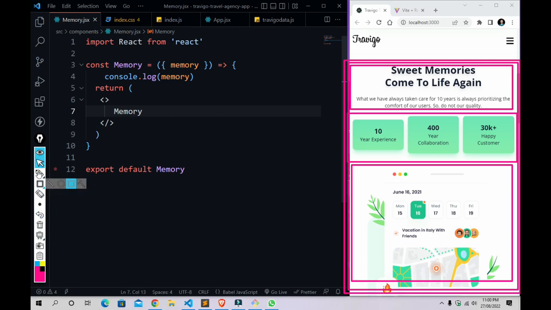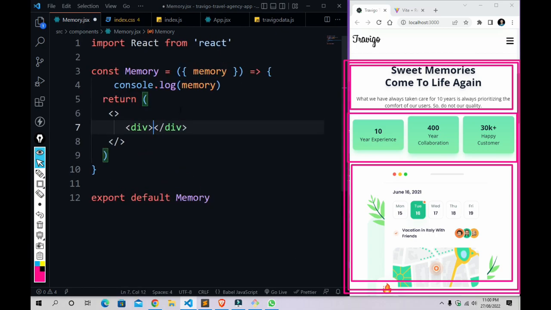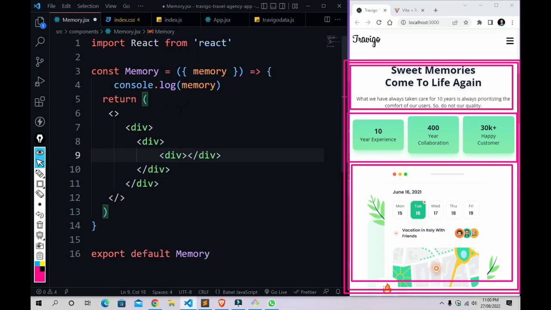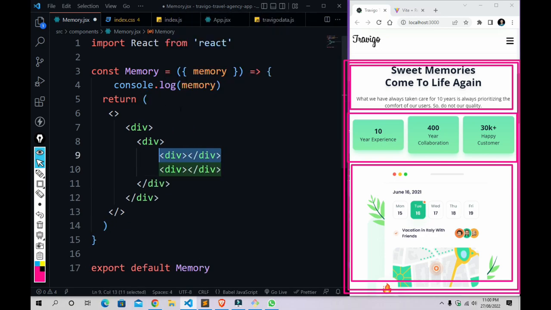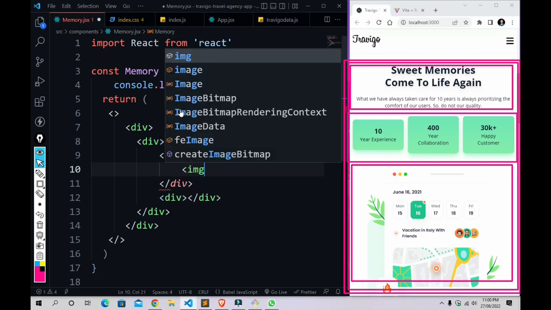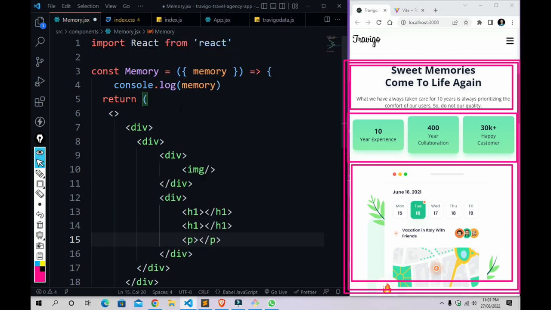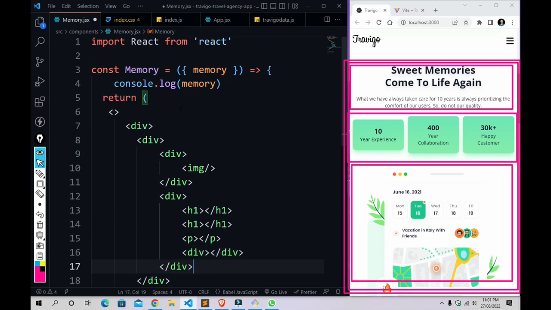And go back to there and just add a wrapper div. Also add a container div. In this container div we have two divs. This one is text content and this one is image content. In this image content div we have an image, and in this text content div we have two h1 and p tag. Just after that we have our explorer experience div. Okay, great.